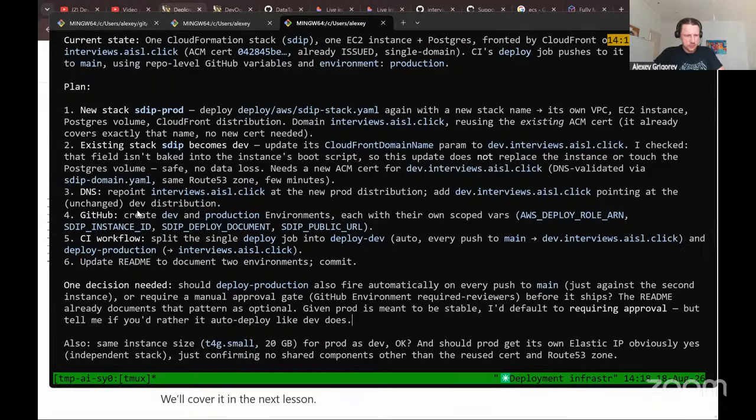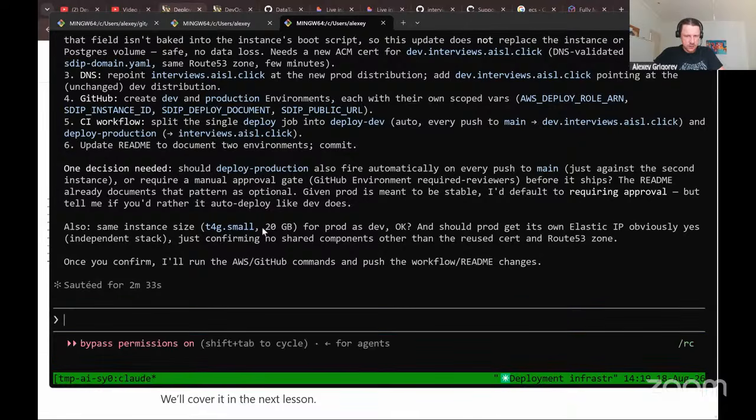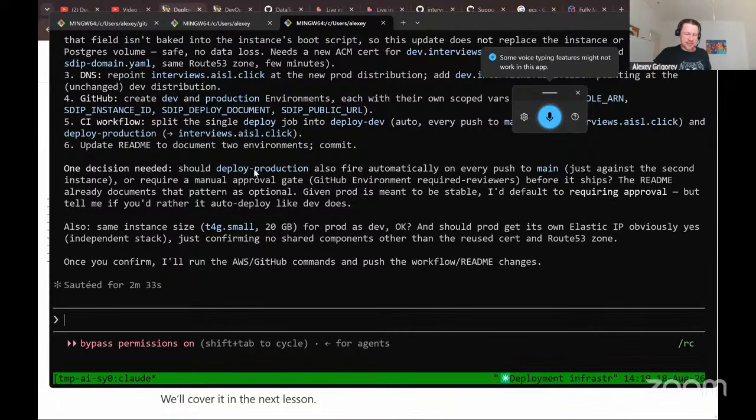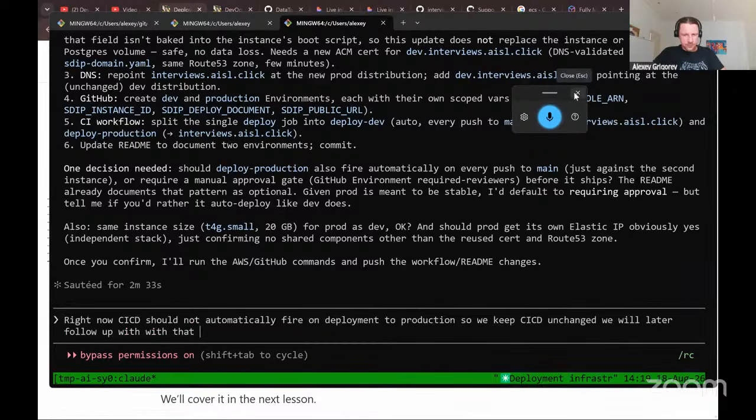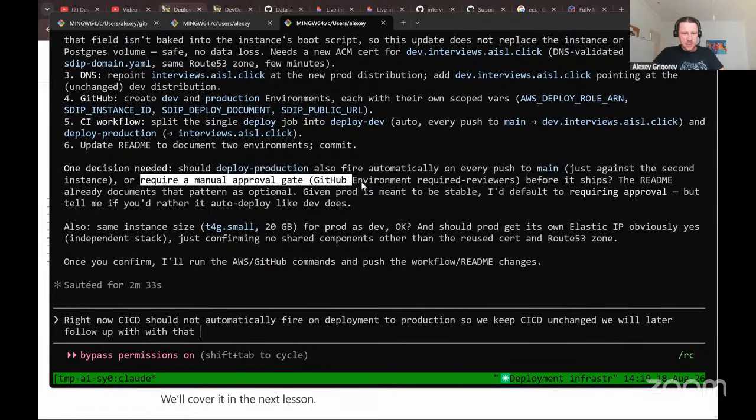GitHub, create dev prod CI workflow. Right now, CI/CD should not automatically fire on deployment to production. So we keep CI/CD unchanged. We will follow up with that later. So what I was doing is replying here, like, what should we do here? Require manual approval gate. This is actually what we will do right now.